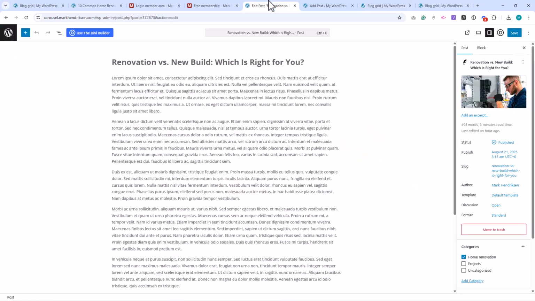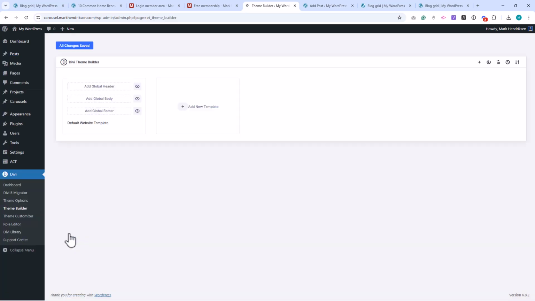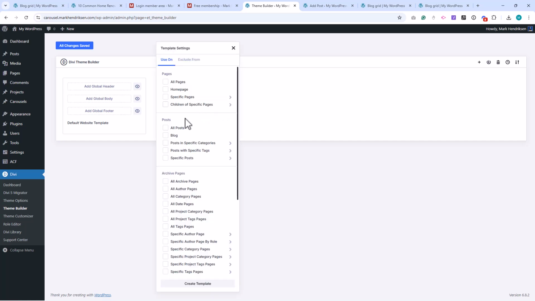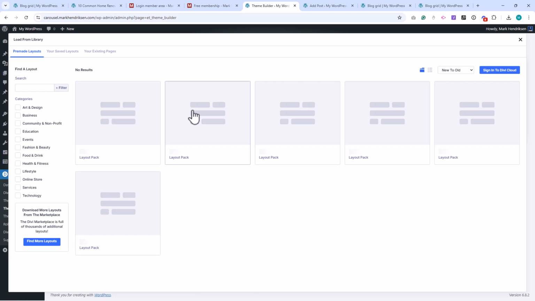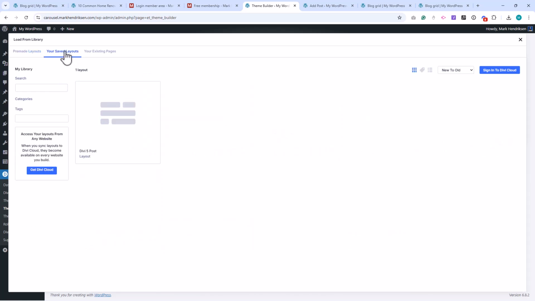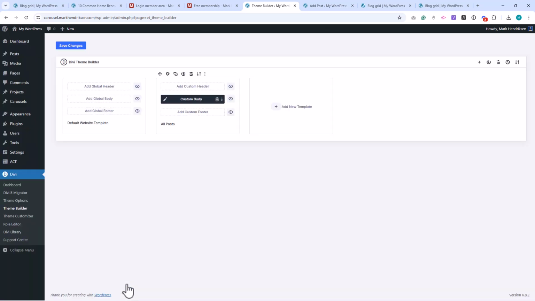Now let's set up the post layout. Go to Divi, then Theme Builder. Click Add New Template, then Build New Template. Assign it to all posts, and click Create Template. Save changes. Click Add Custom Body, then Add from Library. Go to your saved layouts, choose Divi 5 Post, click Use This Layout, save changes, and open the custom body.